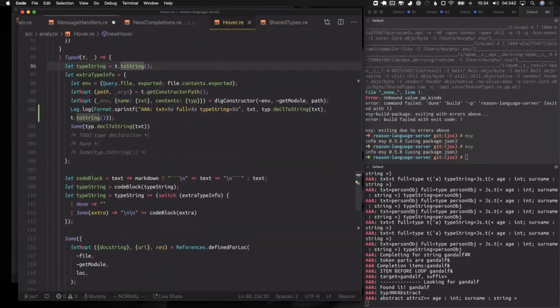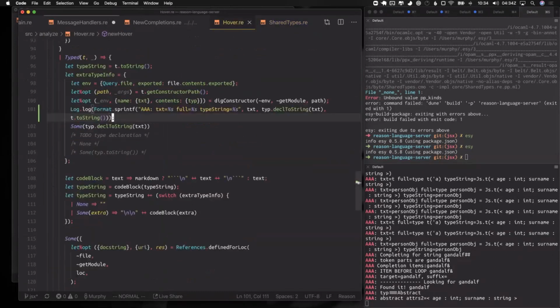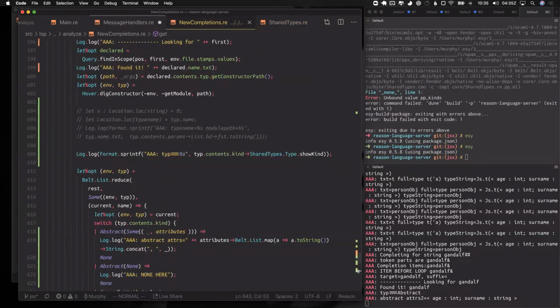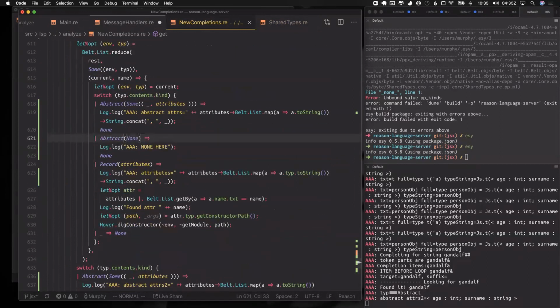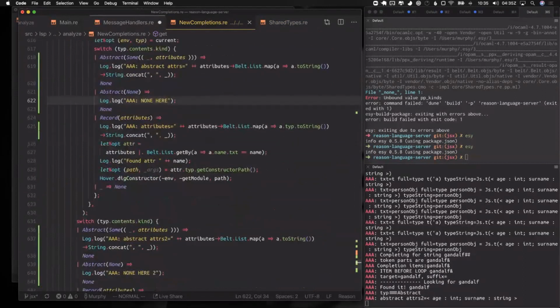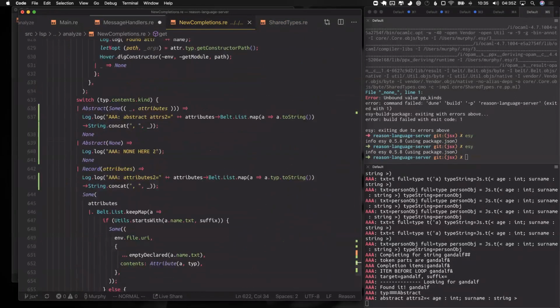So what are we looking at right now? Kind? Yeah, we were looking at kind, and T. So now if we go back to new completions again, we should be able to say, in the case of abstract none, now we weren't actually reaching this case in the reduce. We were dropping down to the case. Yeah, don't worry about the reduce. Okay. So inside of here, we wanted to do. Or actually, I'm lost, right?